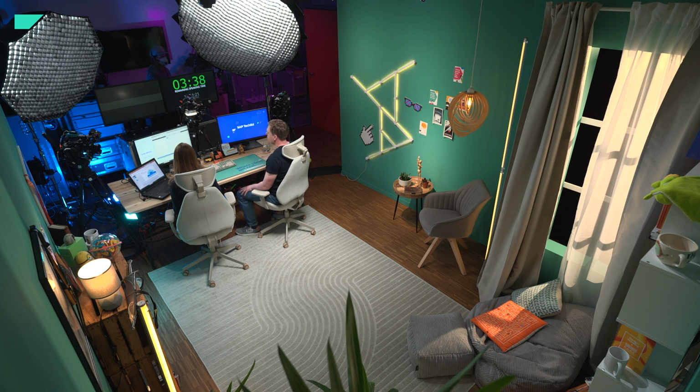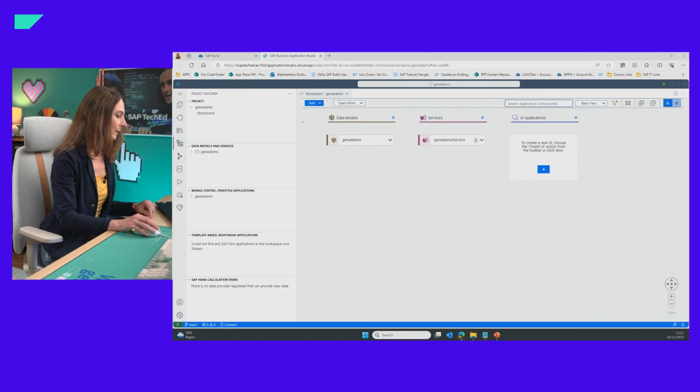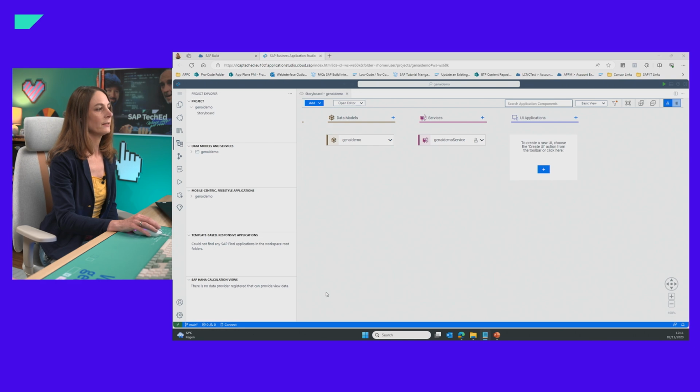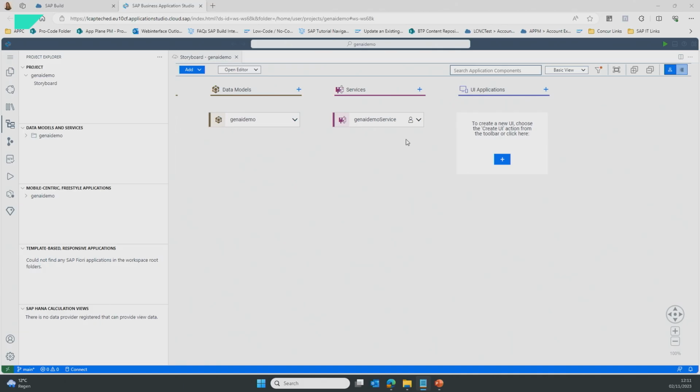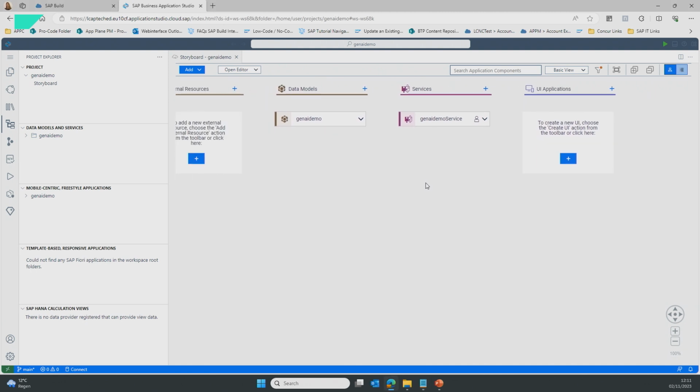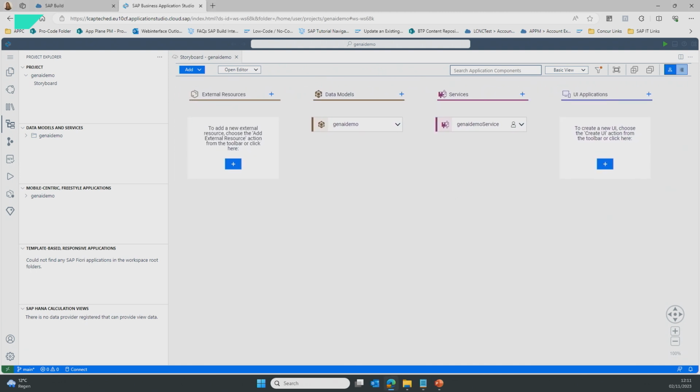Okay, so here we are. What you see here is our SAP Business Application Studio, and I already prepared an empty project for you. As you can see, this is currently containing no data models, no services, so simply a completely empty project. Now we can see everything.